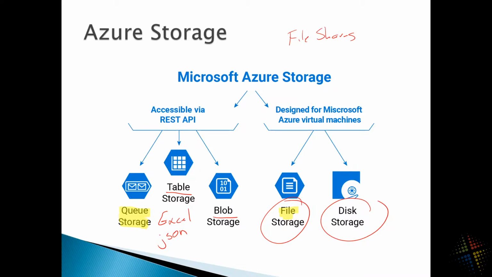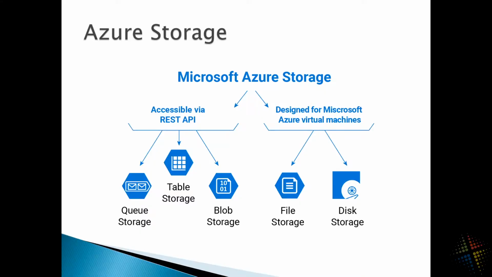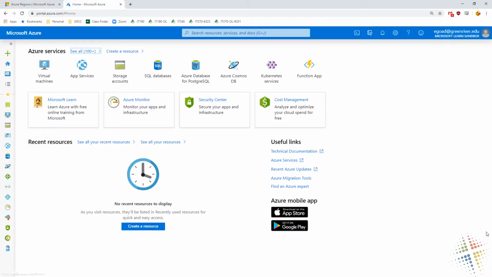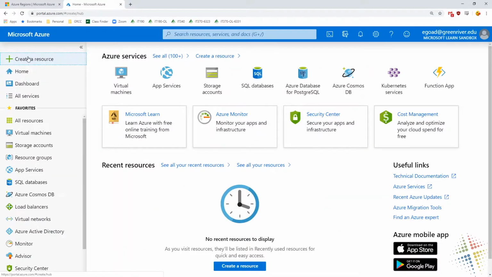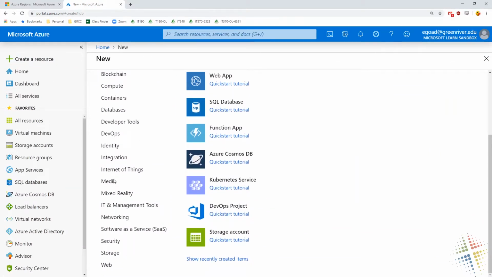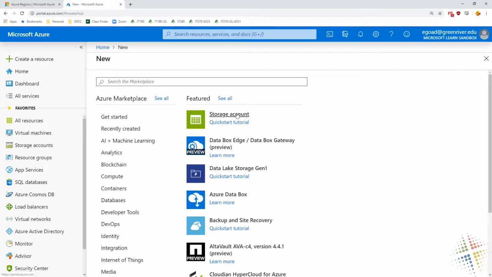All right, well, so that's the very basics of the Azure storage. Let's actually look at the storage environment and see what we can do. So right here, I have the Azure portal logged in. Let's go ahead and just create some storage. So I'm going to create resource. Let's see, storage. And I want to create a storage account.